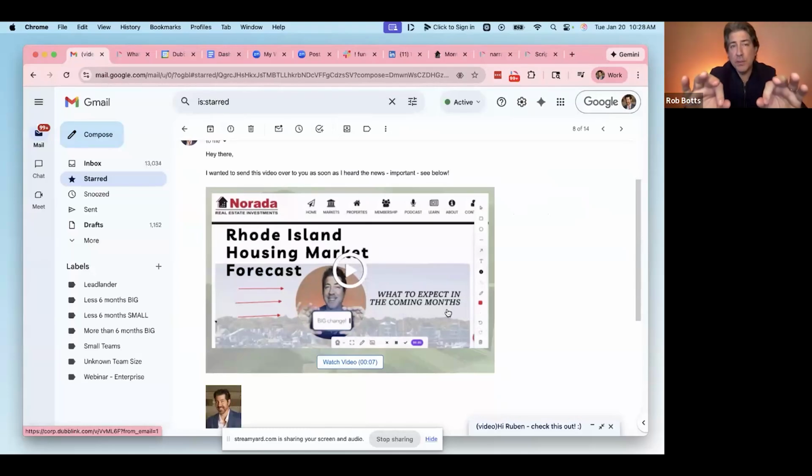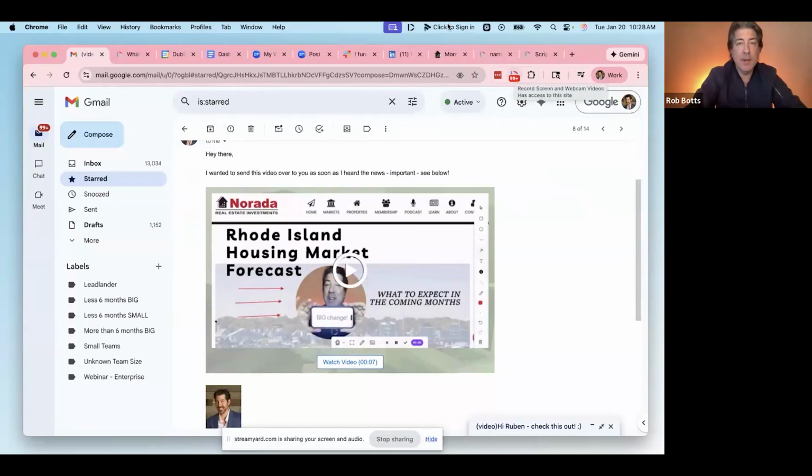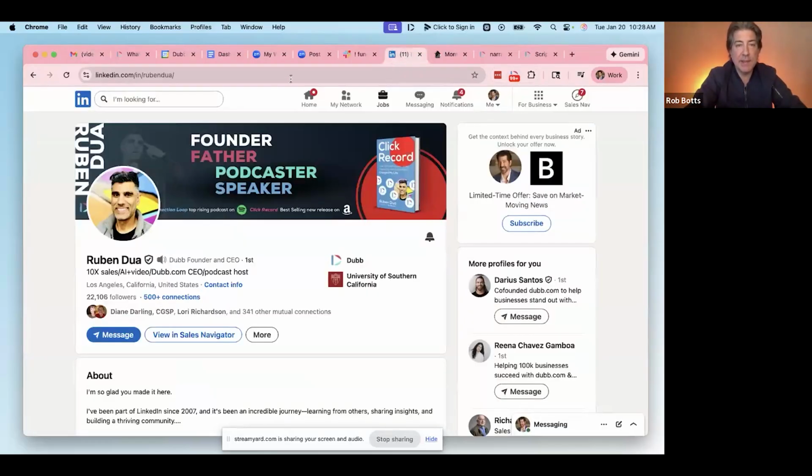So you're going to Google Dubb Chrome extension. It's a three-step process to pin it right at the top. And when you have it here, we're going to look at this as far as a LinkedIn outreach. But again, this is any browser-based website you want to be on top of.